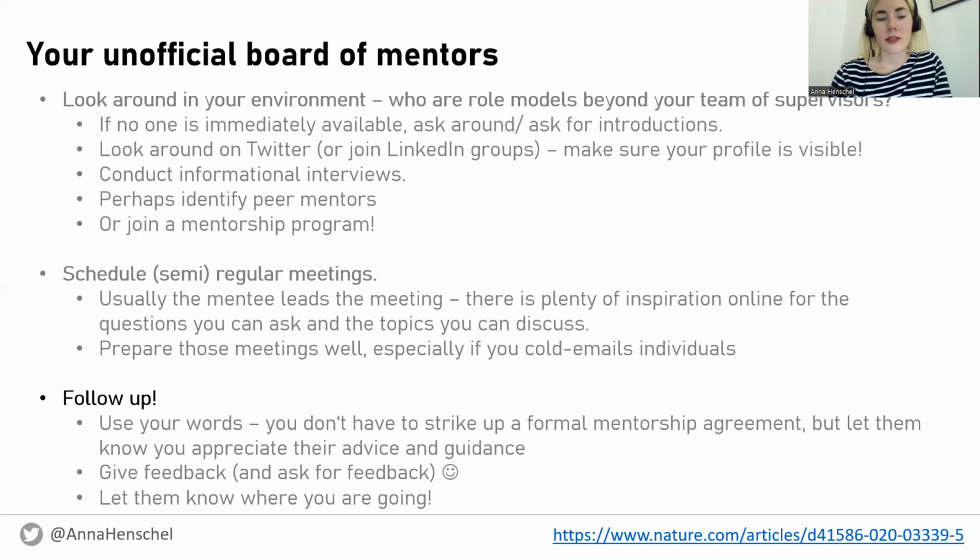And I just think this feedback loop is super important as well. Again, even if you don't have any formal mentorship agreement, you can look up how you want to structure this feedback and make it a part of the mentoring relationship.